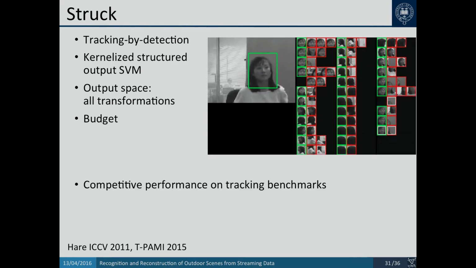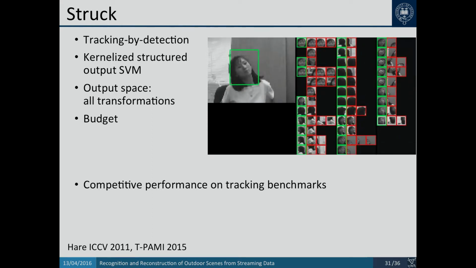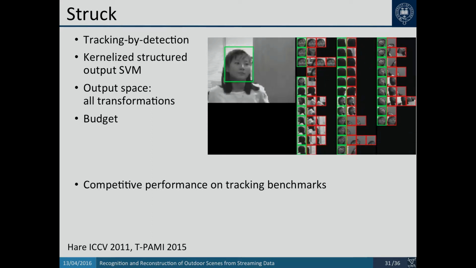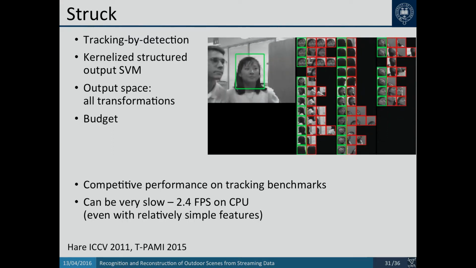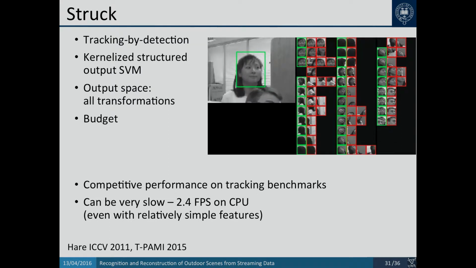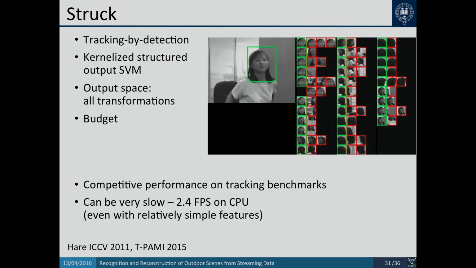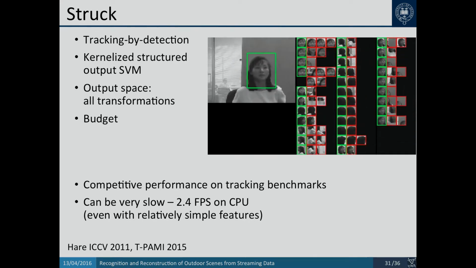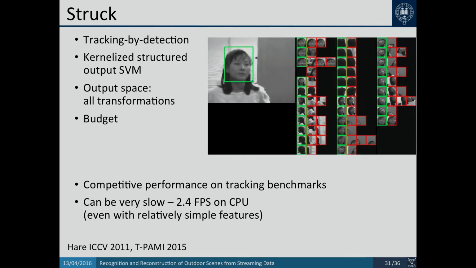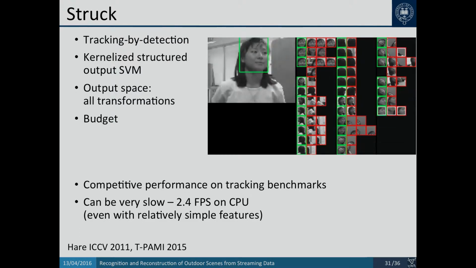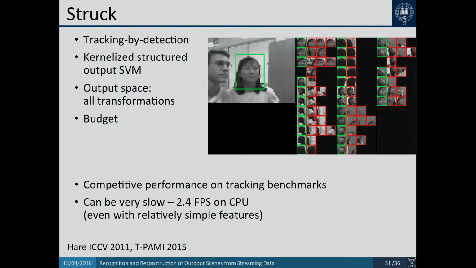So this is quite a principled approach and it's very competitive even on the recent benchmarks. But even if you use quite simple features, when the feature vector is quite large and you use some kernels, it can be relatively slow. And this is not good because we typically need to track multiple objects. Just a single object is not enough. We usually need many more. We need to track many cars, many pedestrians, and so on.